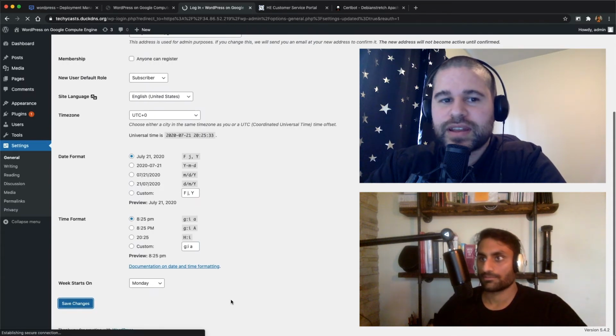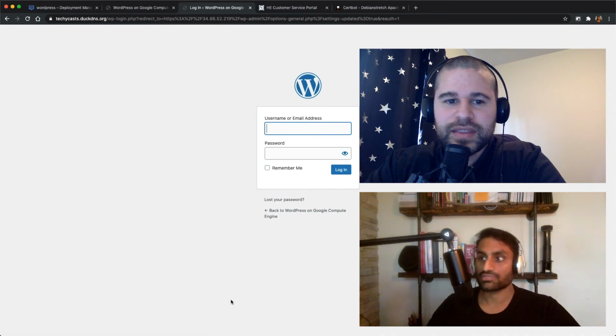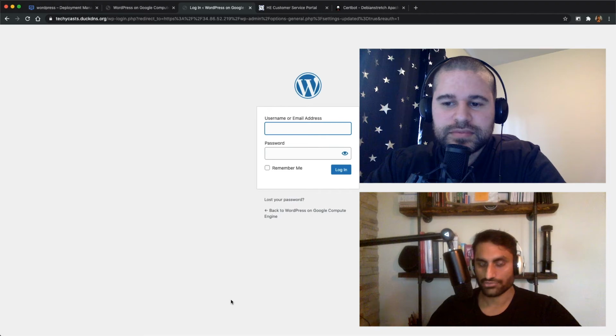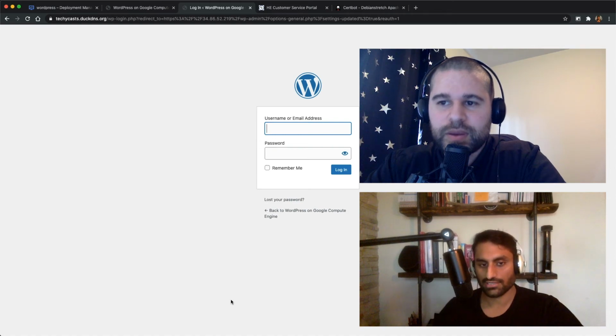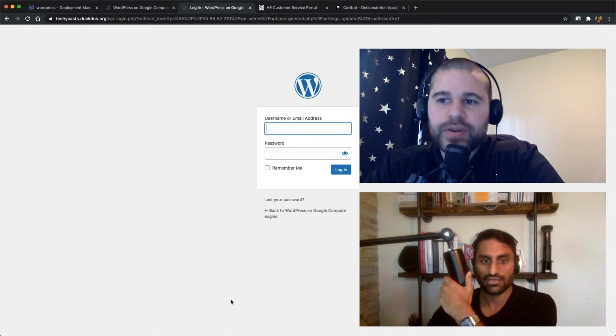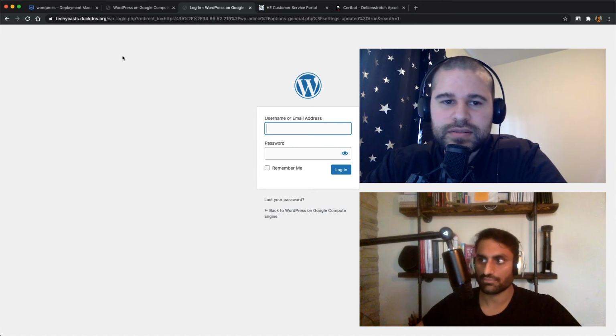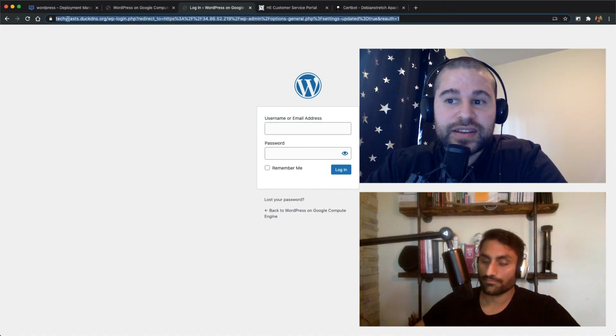I didn't know you had to do that, actually. Yeah, this is an important step because when Google registers the new virtual machine and does all that stuff, it doesn't know what domain to use, right? So that's why it's pointed to an IP address. It also passes that IP address to the WordPress settings. And so that's why in WordPress it's set to the IP address. So if we go back to our site now, it should look normal.